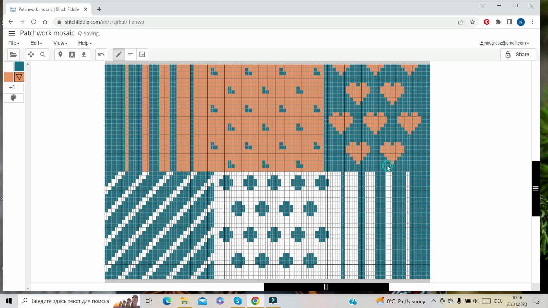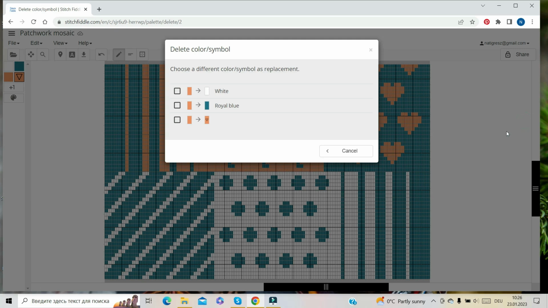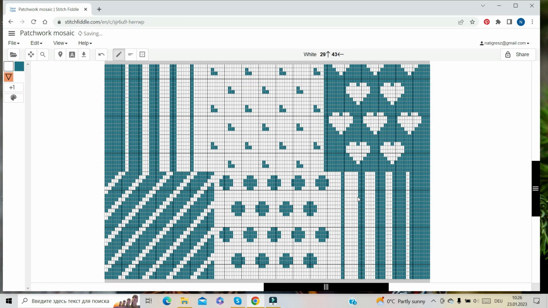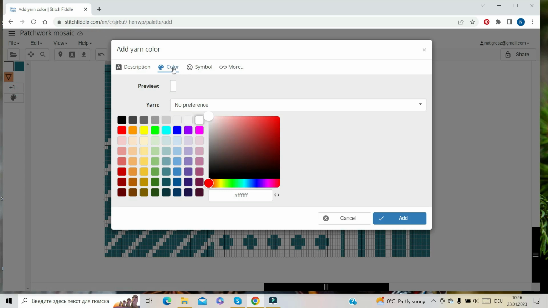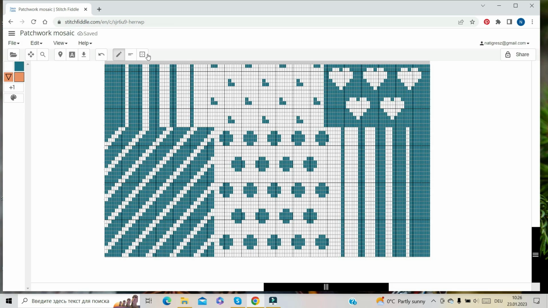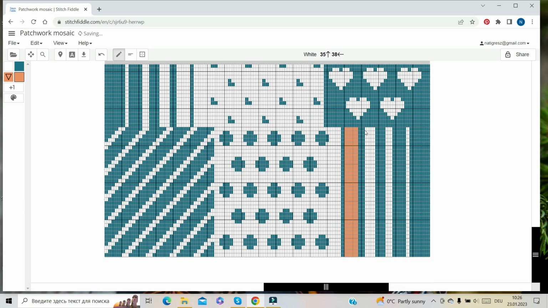the whole chart. I click on a palette icon. Delete orange color. Program offers me to choose another color as replacement. Replace, and now everything is blue and white, but I want my orange color back. So I paste here the number and add. Now I have to fill the bottom part with orange manually.